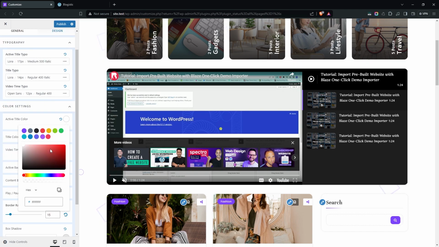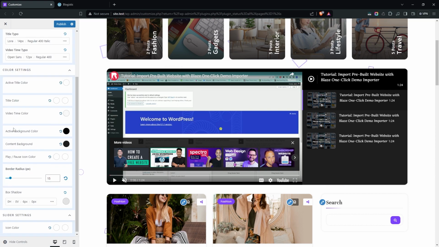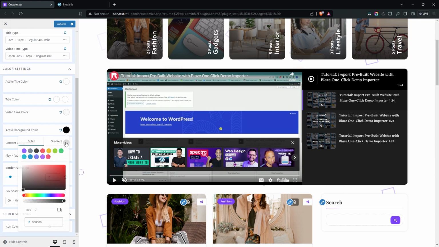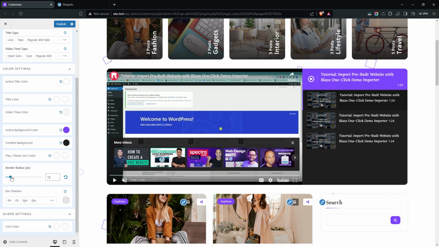Additionally, you can also select active title color, initial and hover title colors, video time color, active background color, content background color, and play pause icon colors for both initial and hover states. You can determine border radius and box shadow.